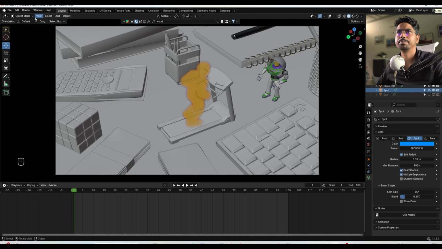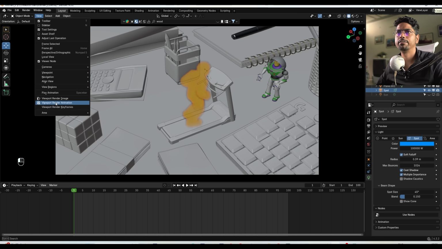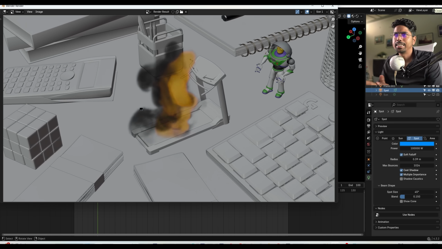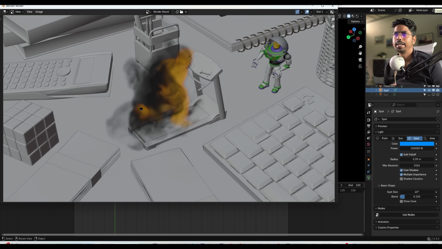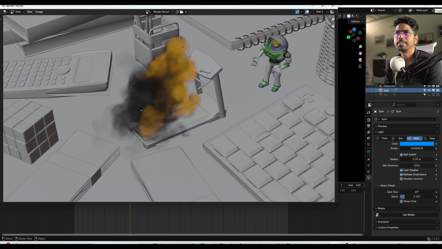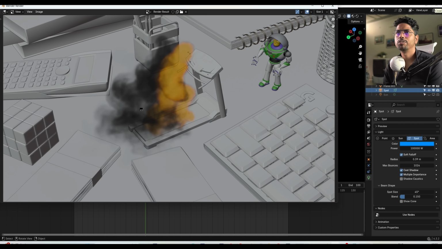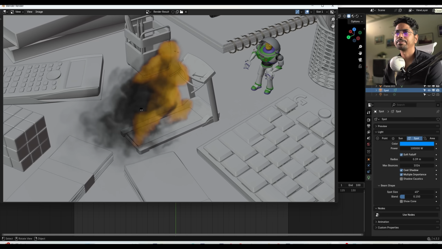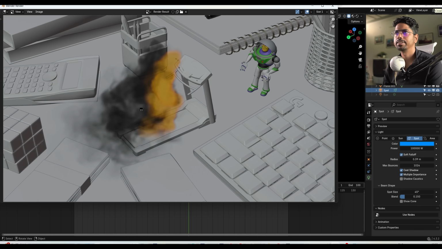I can also enable this, but I can go to the view and viewport render animation, and it will render this viewport, and we can play it to check the simulation speed and overall look, and if you are happy, only then you can render it. So let's wait for it.